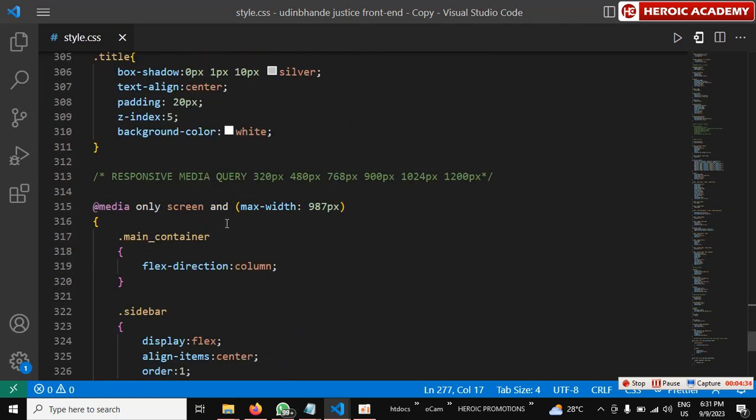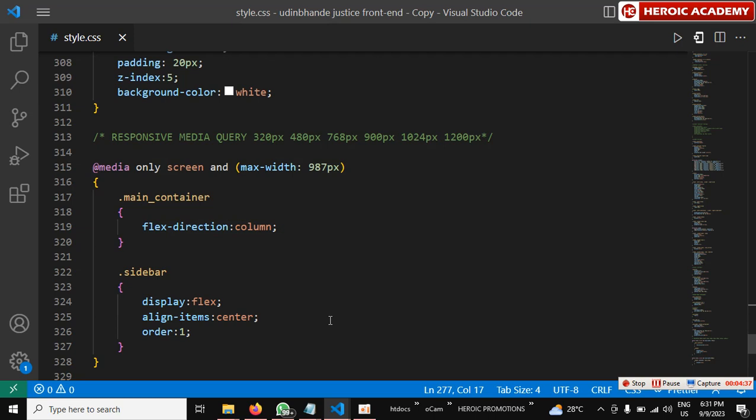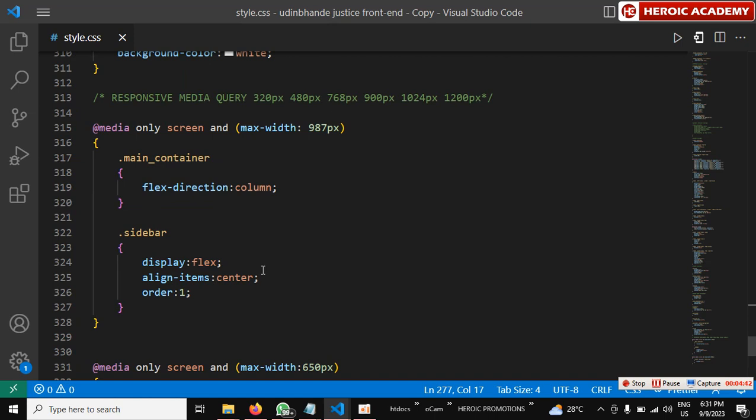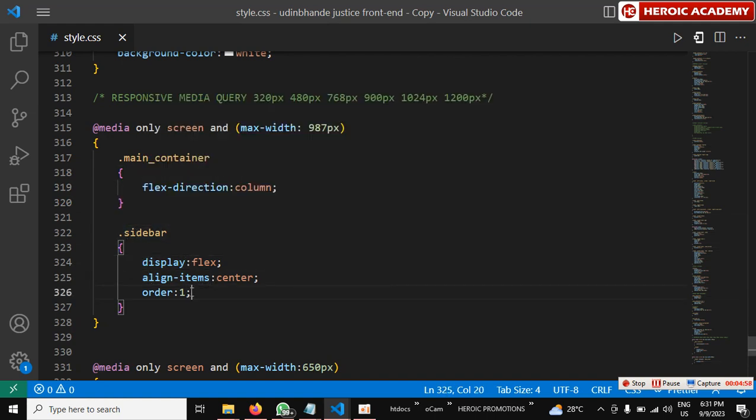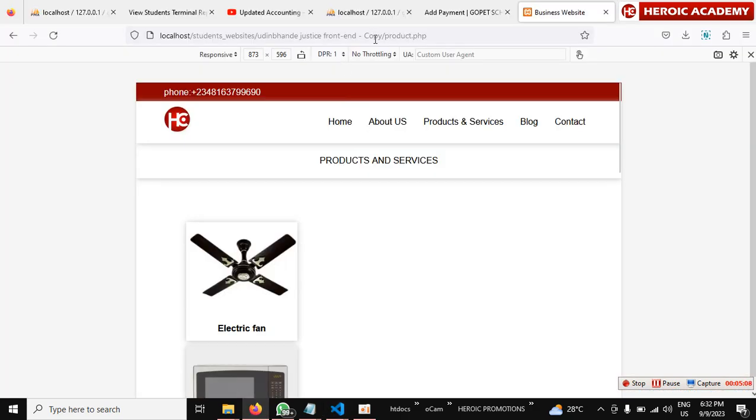When you come down to this media query, let me check well. Yeah, this sidebar, you see that this one is working. Like when you get here, it changes the column, but the issue is that the sidebar order is supposed to change from top to bottom, but it's not changing, and it's supposed to change horizontal, it's not changing. The issue here is this: I opened the product.php.